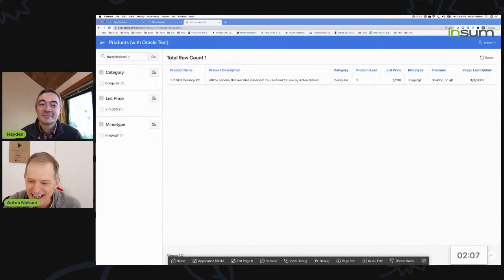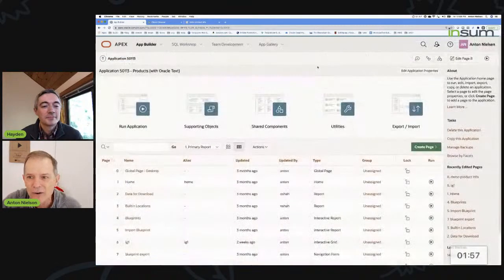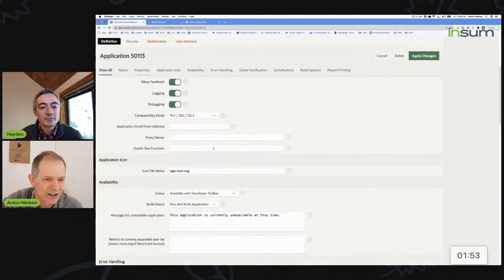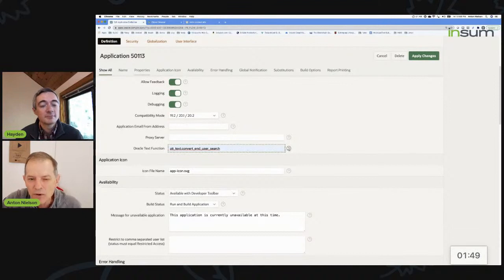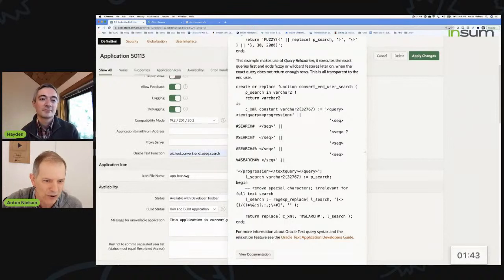But there is a solution. And I'm really interested to find out if anybody on this call has done this before. It has become my go-to. So if you have done this or if you haven't done it, let me know. I'm going to go to Edit Application Properties. And I'm going to go right down here to Oracle Text Function. I've already built this Oracle Text Function. It is almost identical to what is in the help. So just click on the help. And you'll be able to get the same Oracle Text that I'm doing here with a very minor change that we might get to. Boom.